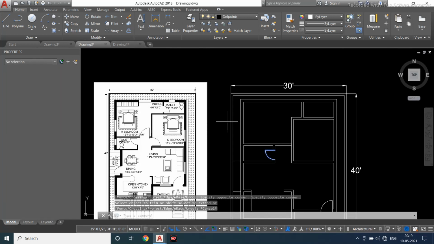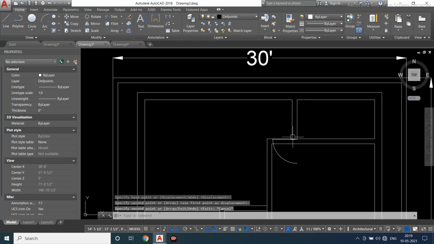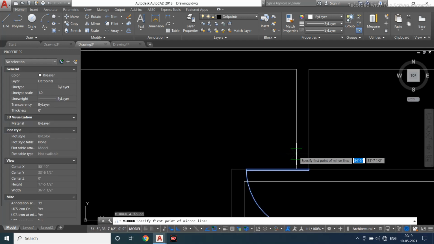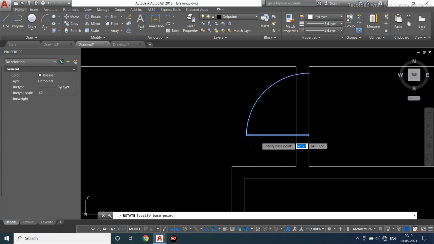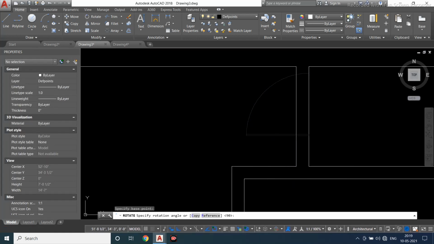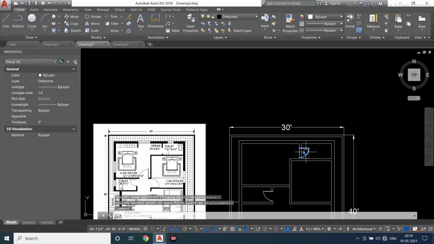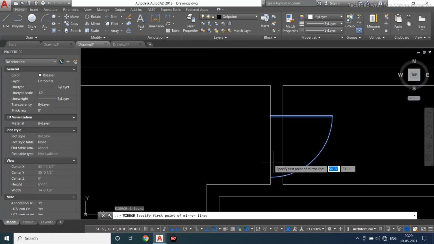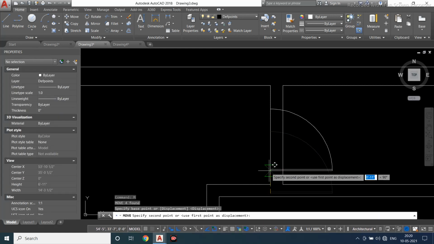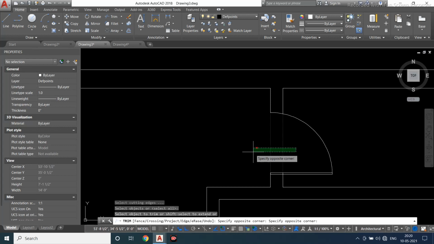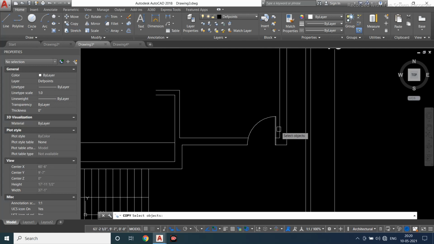The same thing we can copy over here. Fine. Again, mirror over here. Rotate over here and place it. So again, mirror over here and place it. And trim the wall. So again, for the bedroom door, I'll be using your main door only.